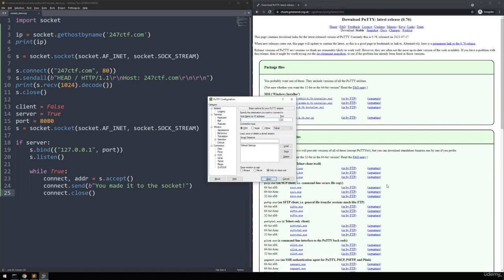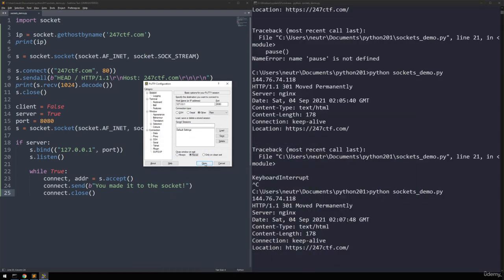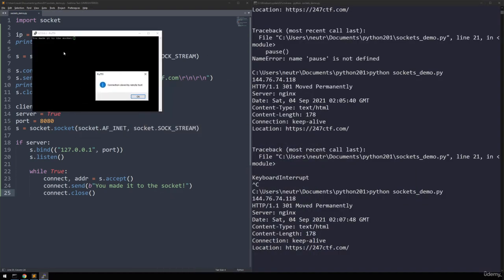And now that we've downloaded PuTTY, we can make the connection. So let's connect to our localhost on our specified port of 8080. And we want to make a raw connection to the socket. And we want to specify here to never close the window on exit, because otherwise, after we close our connection, we'll lose our PuTTY window. So we can execute this. And we can see here, as expected, we get the message in our socket, "You made it to the socket," and then we close the connection.